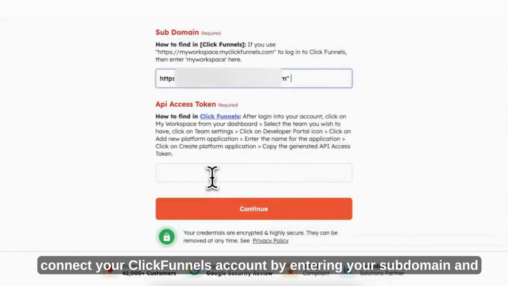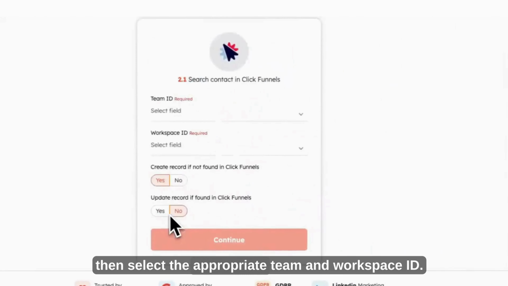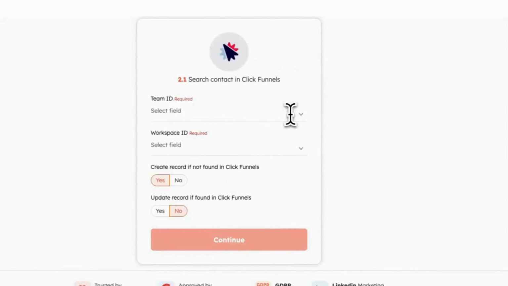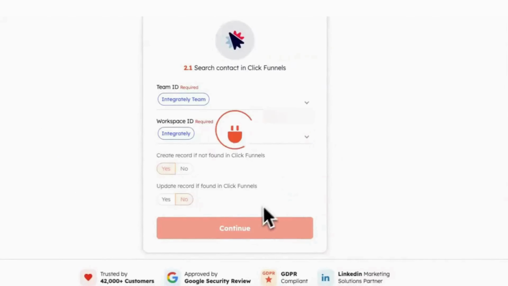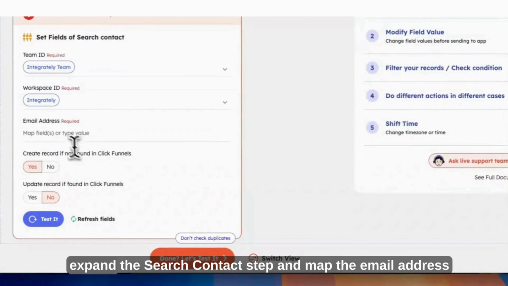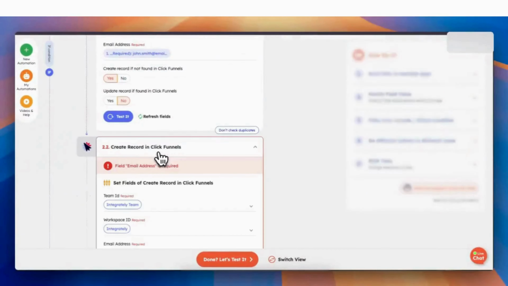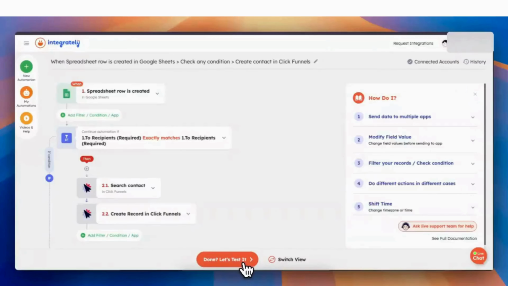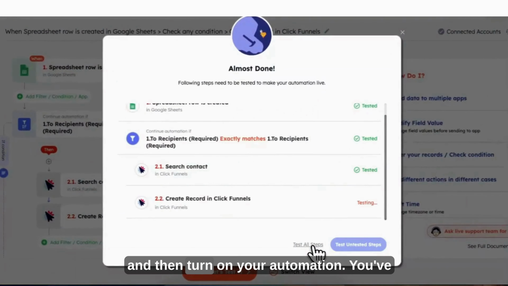Next, connect your ClickFunnels account by entering your subdomain and API access token, then select the appropriate team and workspace ID. Inside the Automation Builder, expand the Search Contact step and map the email address from your Google Sheet. Finally, test the workflow to make sure everything runs smoothly, and then turn on your automation.